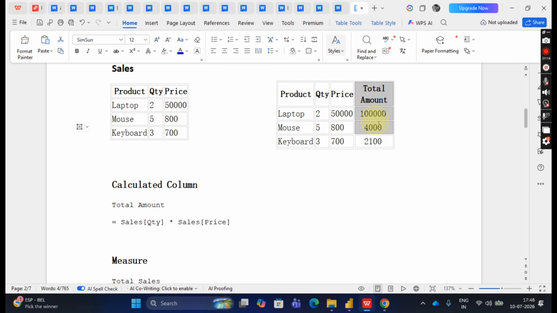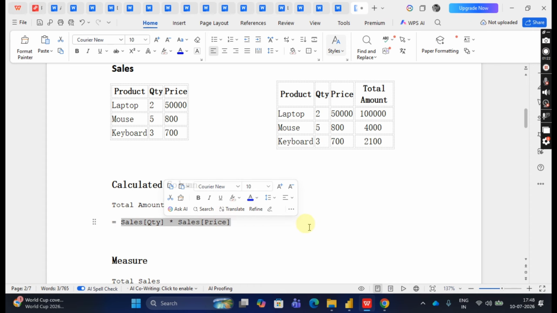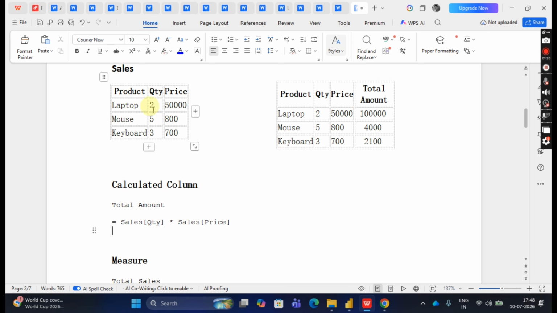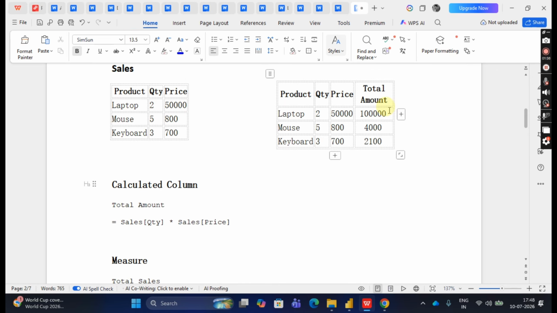Suppose we create the DAX expression like total amount is equal to sales quantity into sales price. We want to calculate the total amount for each product, so we have to multiply the price of each item by the quantity in order to get the total amount. This total amount column will be created at the right side of the price, in the original data model.